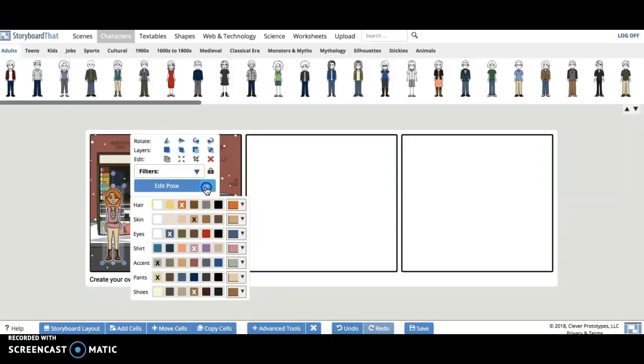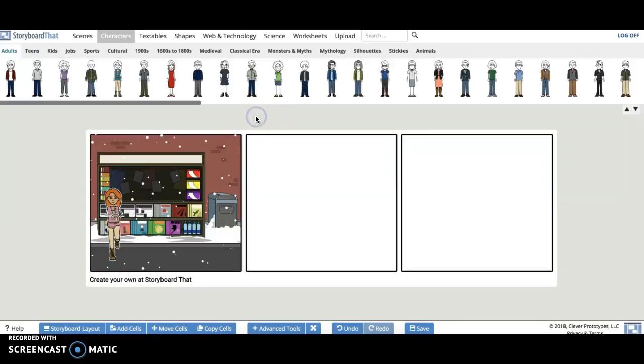And then I'm going to edit the pose. Maybe I want her to be speaking. Maybe I want her to be walking, which would be cool. I can do all kinds of things to her to make her just the way I want her to look. So she looks good like that. I think I'll leave her.